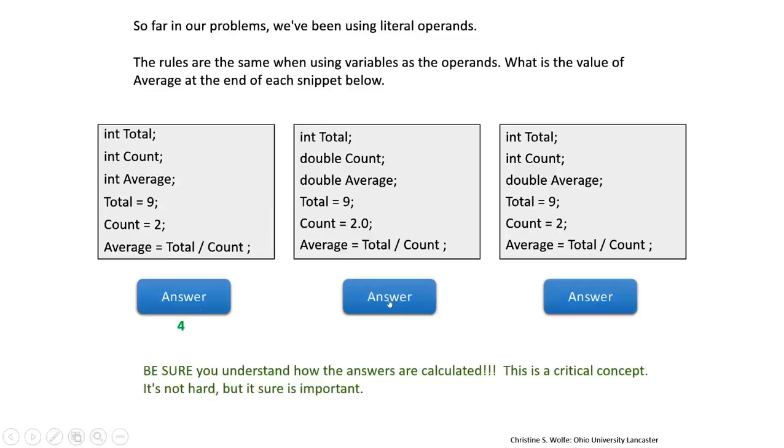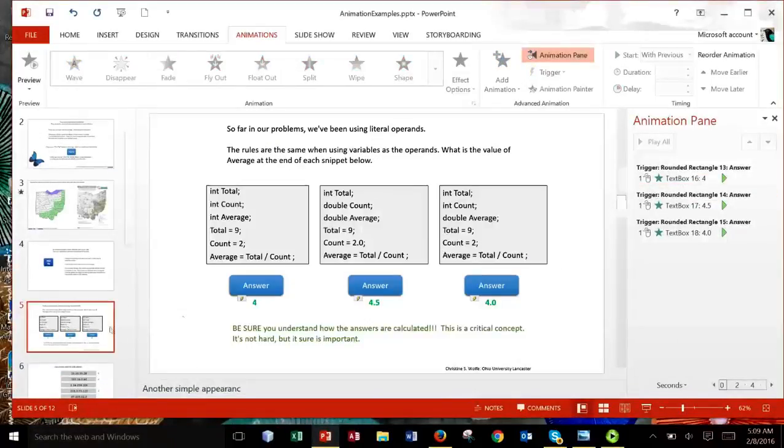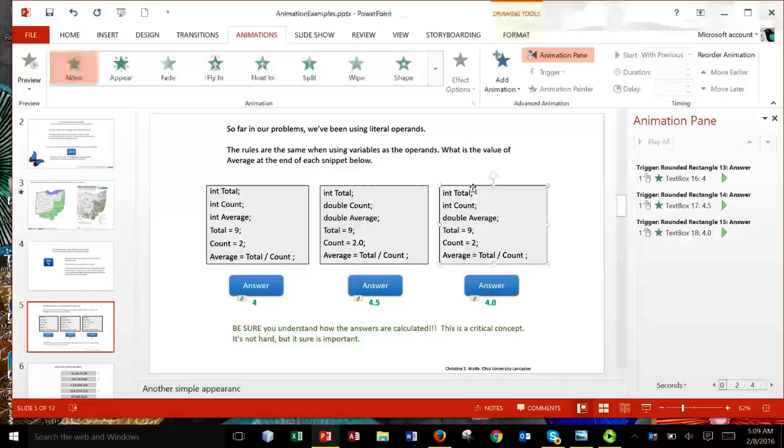They clicked on answer and the text popped up. So you know how to create this. Now this has 3 different triggers, but I created them the exact same way. Let's pretend I want this problem to show up when I click "Be sure you understand." I know that's nonsense, but that's what we're going to do.